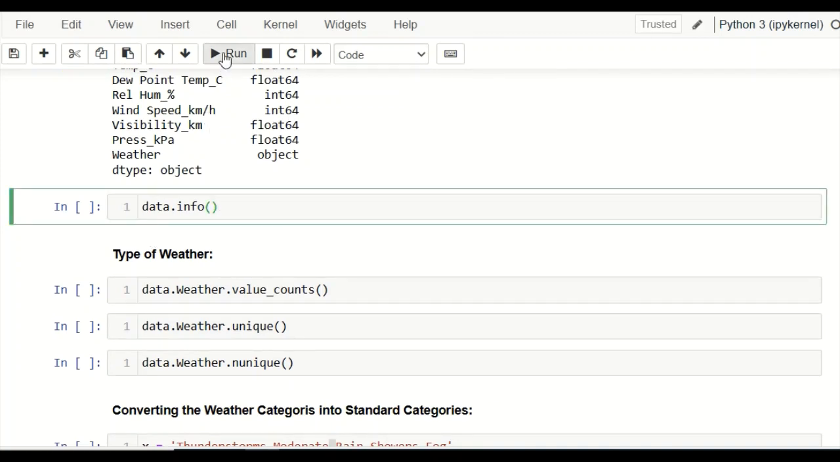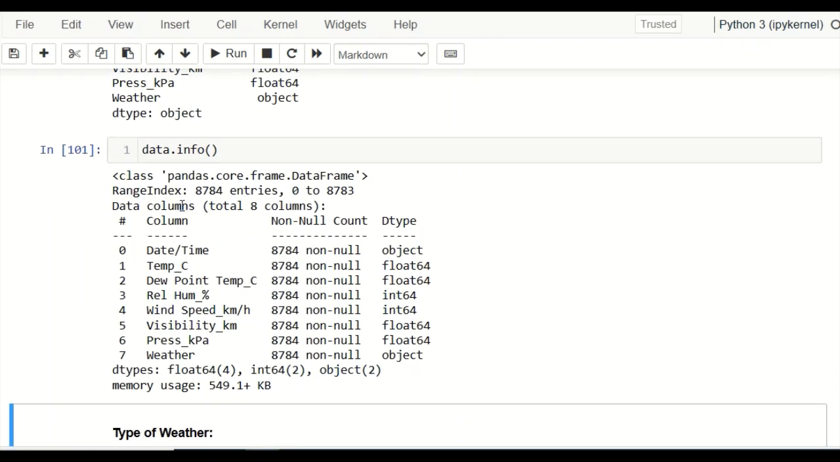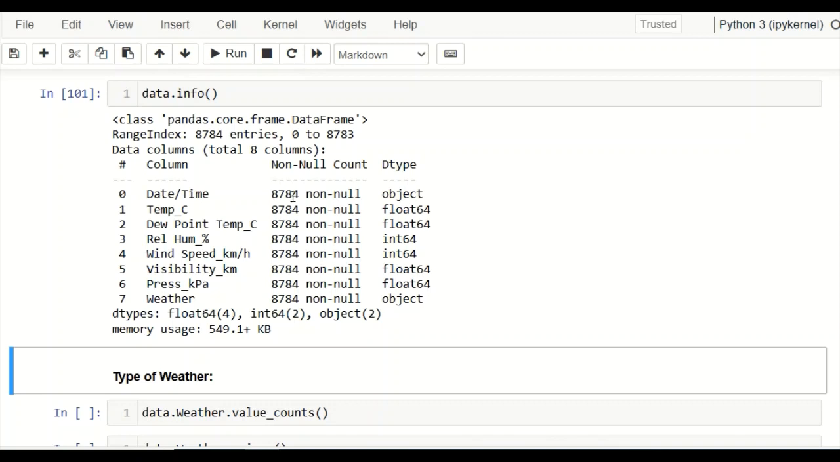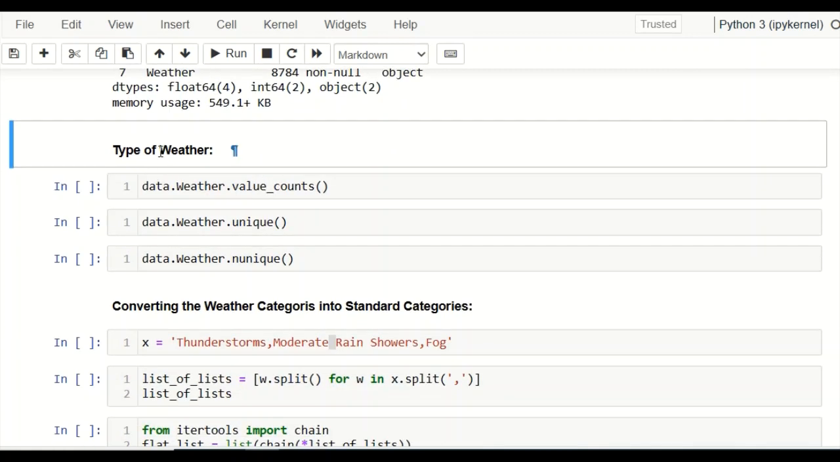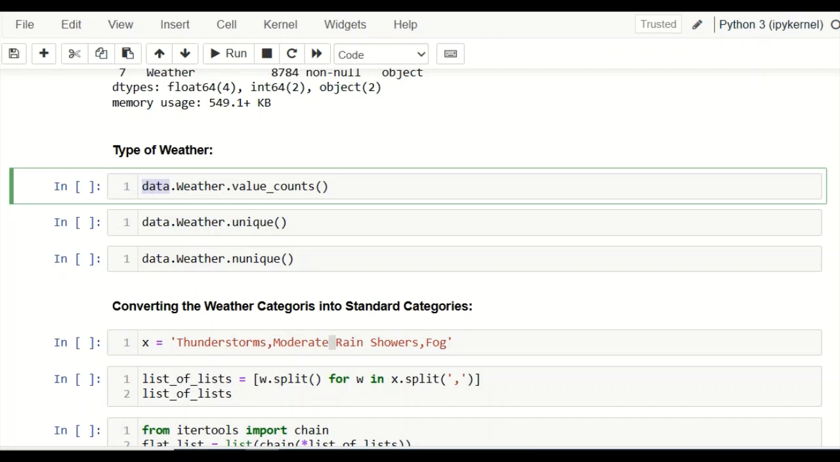Okay, and we can check the data information. So here 8784 non-null records means there is no missing values. This is the data type of each column, and these are the columns. Now we can check what types of weather are there. So I'm using data.weather.value_counts. What it will give you is the different weathers.